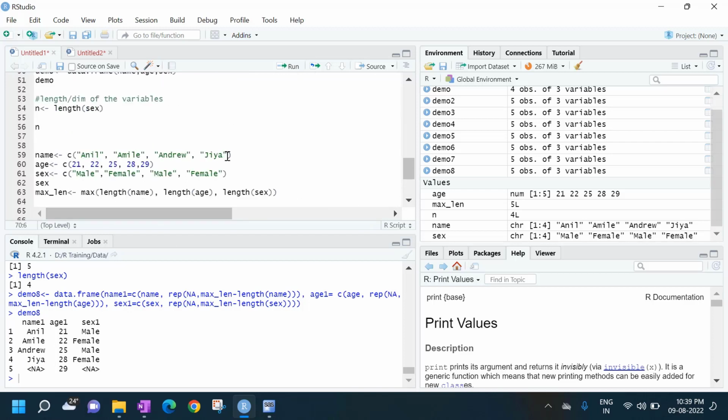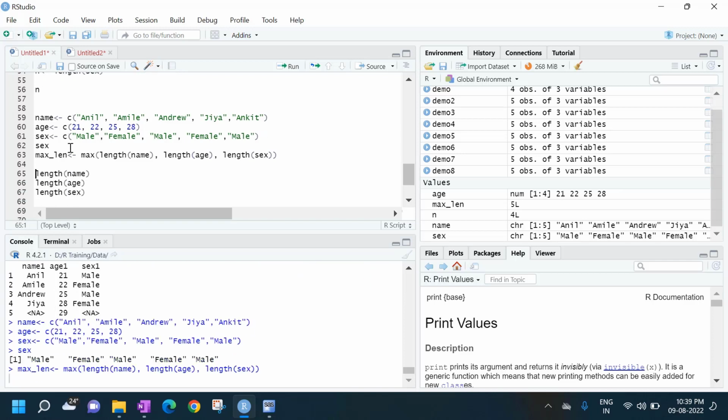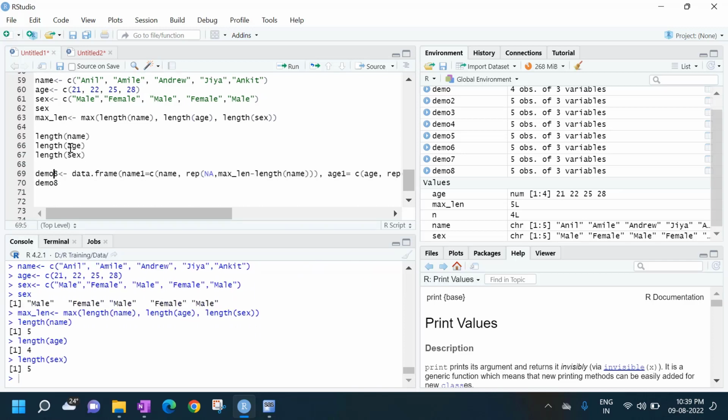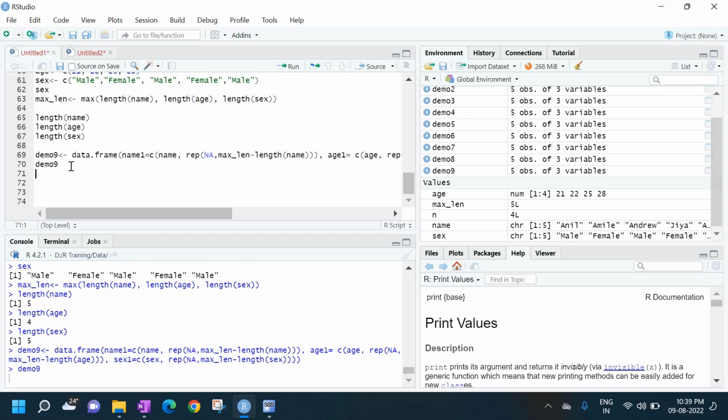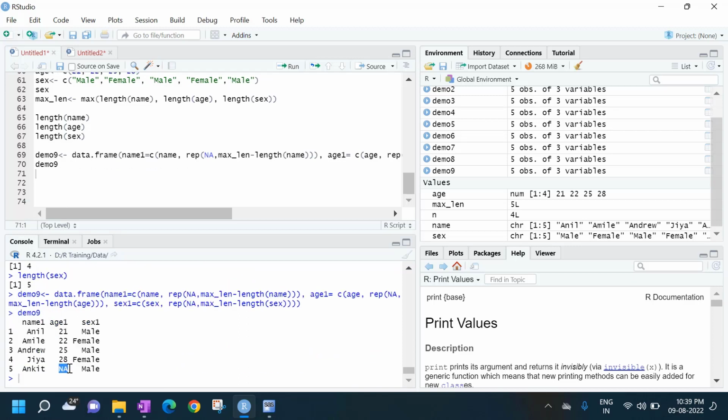So let me change the name as Ankit as the previous one, and we'll see one sort of imputation part here, right? So let me remove this age, let me add here male. Okay, so let me run one by one. Okay, and let me change here the dataset name 9 and then 9. Okay, so let me show you this 9 dataset. Okay, so here if you see, it replaced with NA, right?